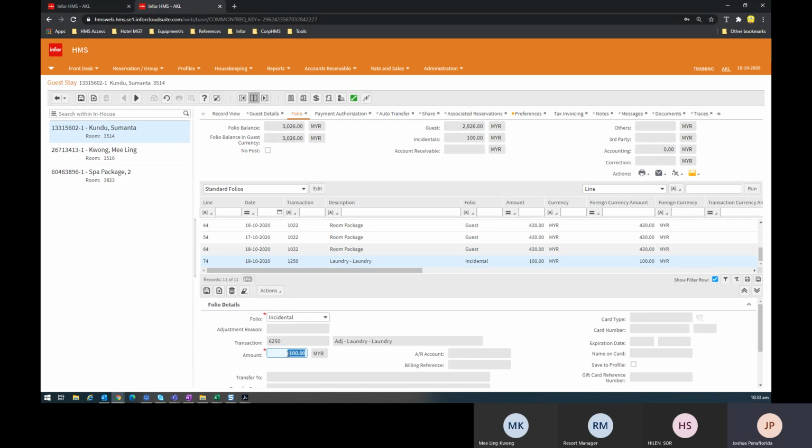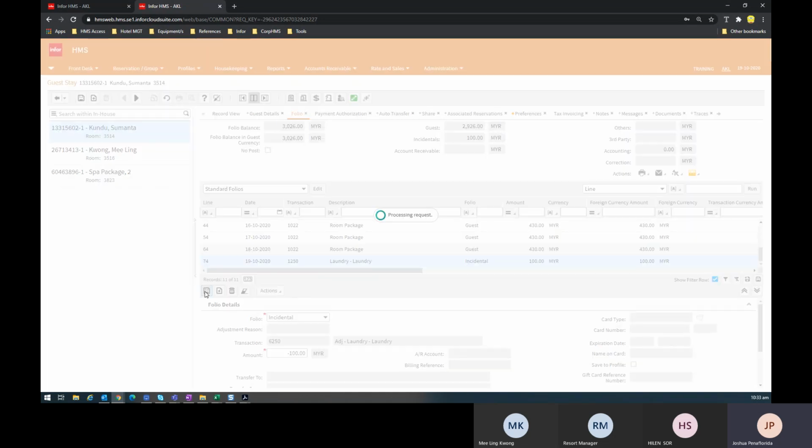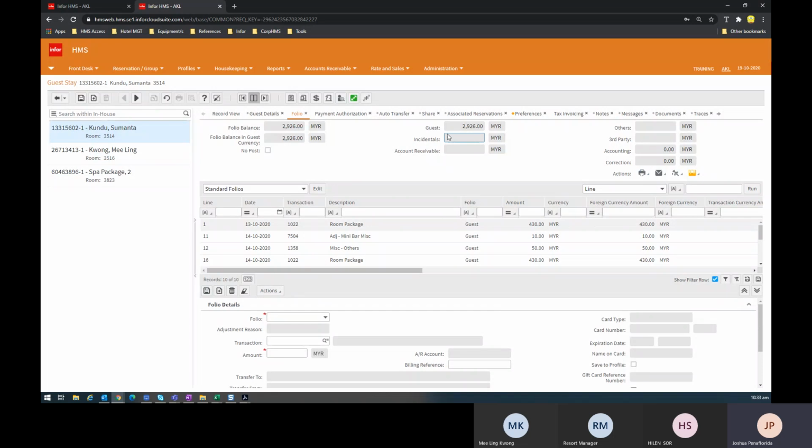Don't get me wrong, you can also do this one partially. At that time, I'm going to click on submit. You would notice that there's no incidental charges already. Going down right here, I don't have my laundry charge.